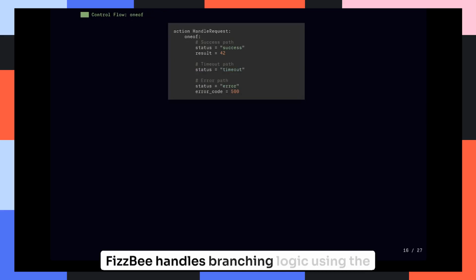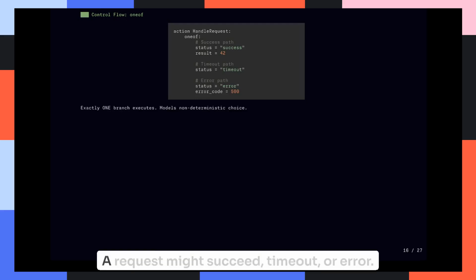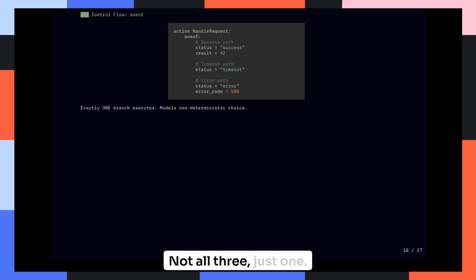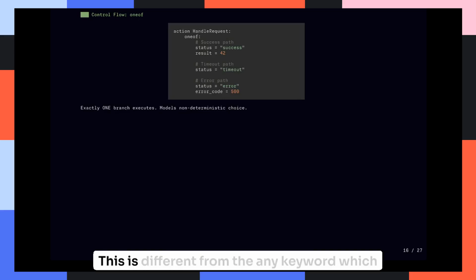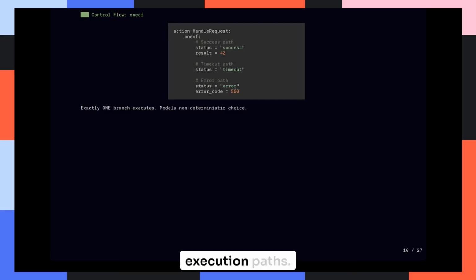FizzBee handles branching logic using the oneof keyword. Oneof models non-deterministic choice. A request might succeed, timeout, or error. Not all three, just one. This is different from the any keyword, which picks values. The oneof keyword picks execution paths.